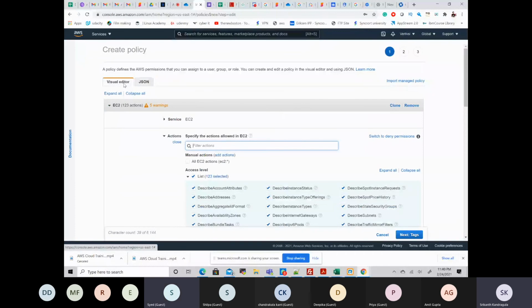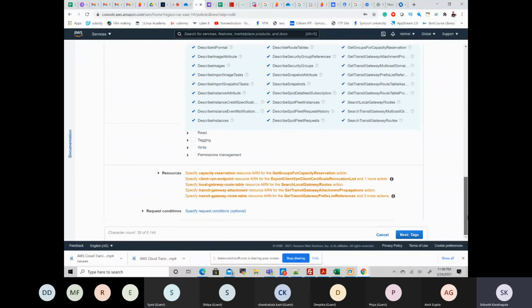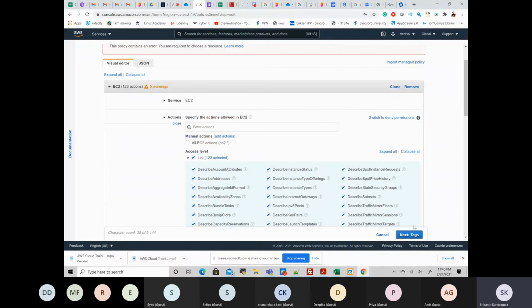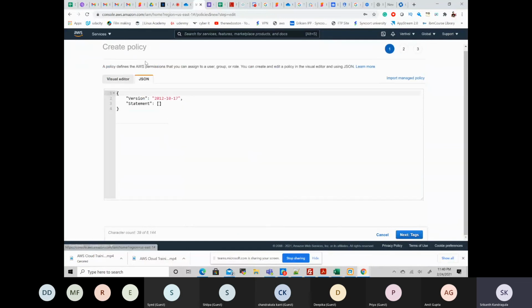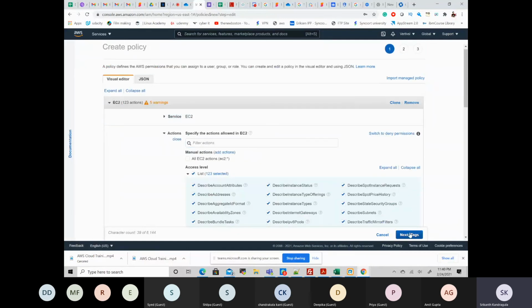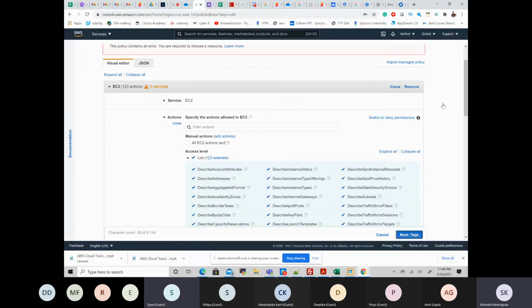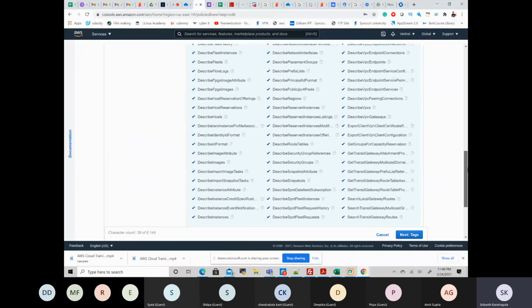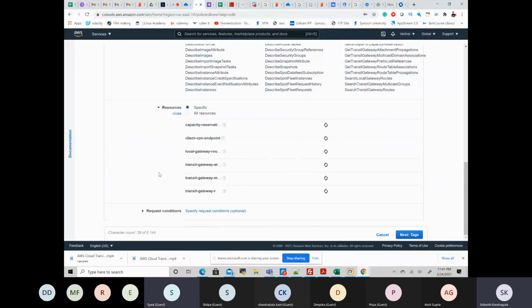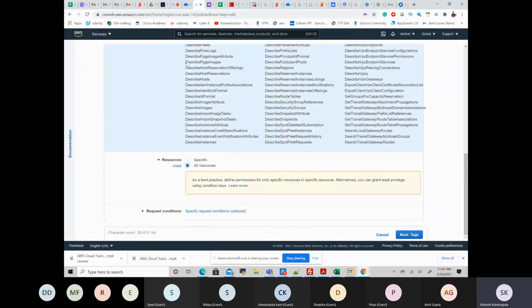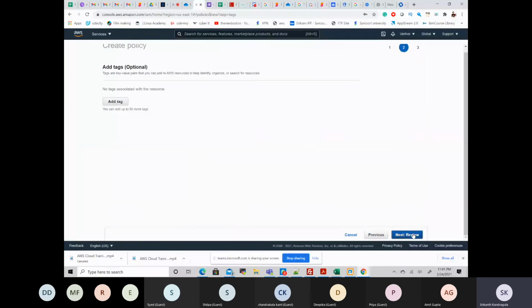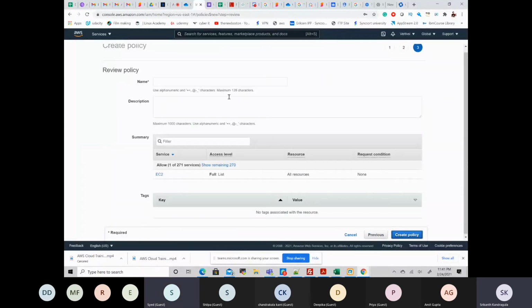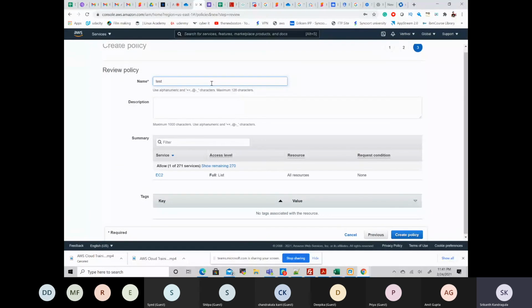Let me show this to you as an example. Next, tags, next. Are we getting any error? Yeah. So for resources, you need to select what resources it should be on. I'll go for all, and I don't have any conditions. I have created it, and I will give you a name like test underscore EC2 policy. Okay, and I'll create the policy.